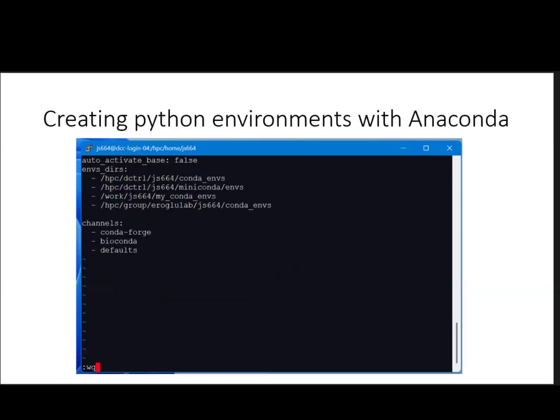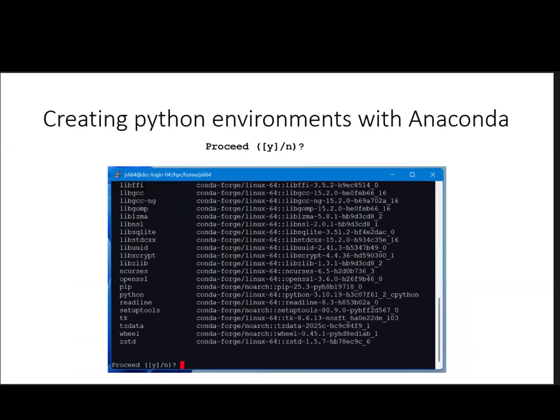Oh, I didn't mention this. If you're using Vim as the editor to write it and save it, you use :wq. I didn't mention that.